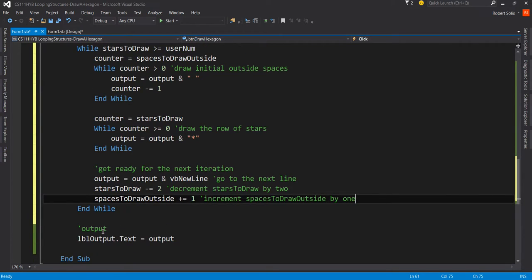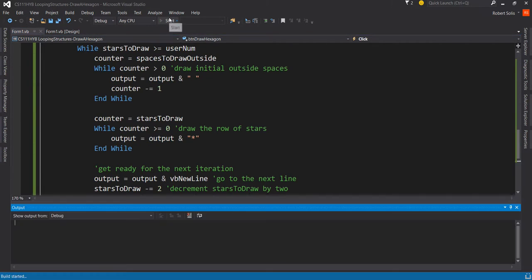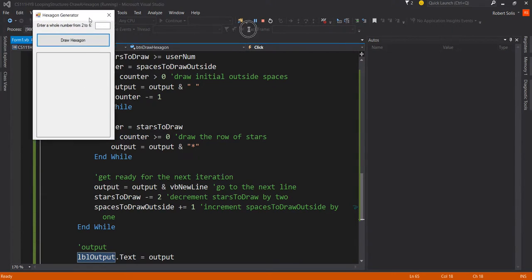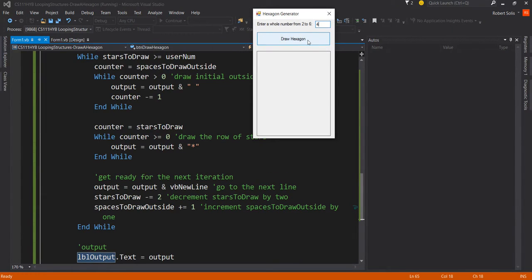When I'm all done, then the output variable, as it contains more spaces and more stars, is simply going to be sent to the text property of the output label. Let me save my work and see what happens. So over here, let's enter the number 4. Uh-oh, looks like I have a problem here.